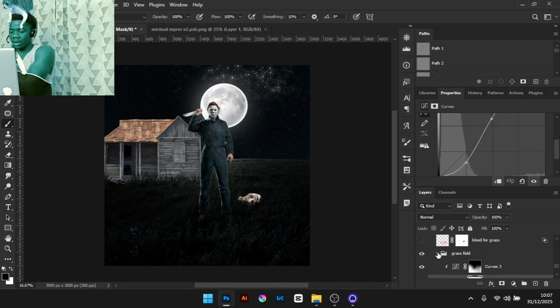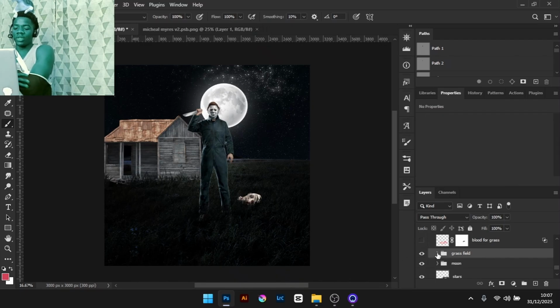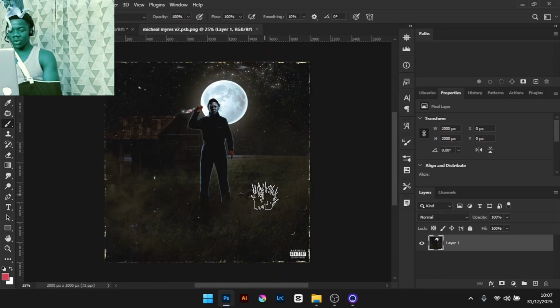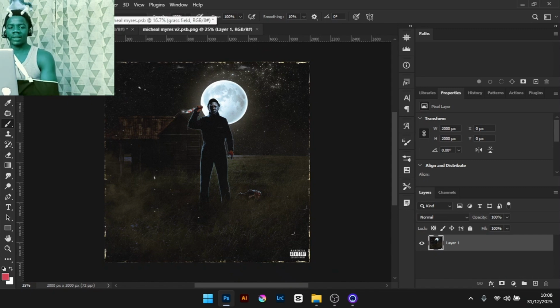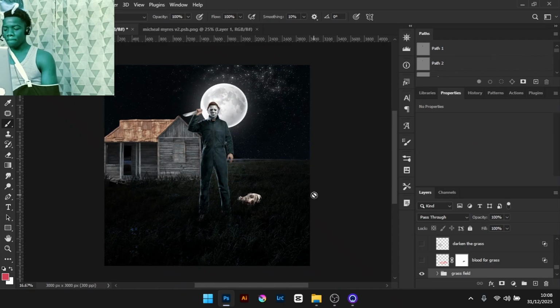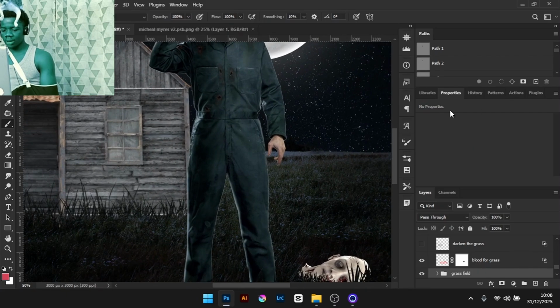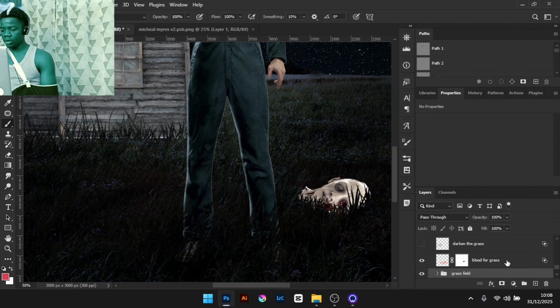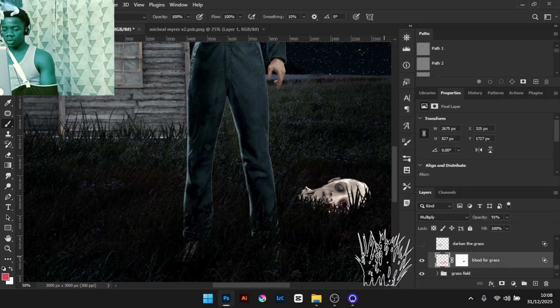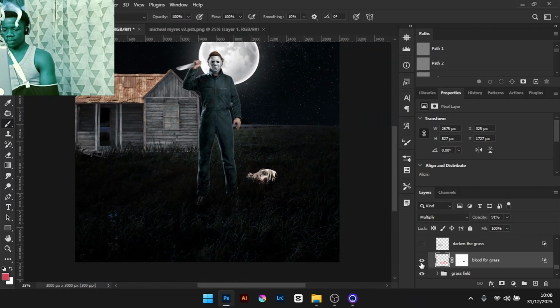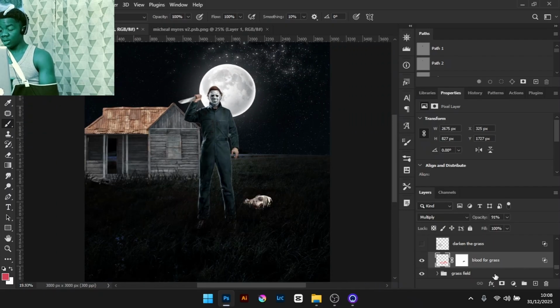You know the cover art is horror themed, so I wanted blood on the cover art. So I added blood. As much as it's there, it's not easily noticeable, and I set the blend mode to multiply. So I was done with that.